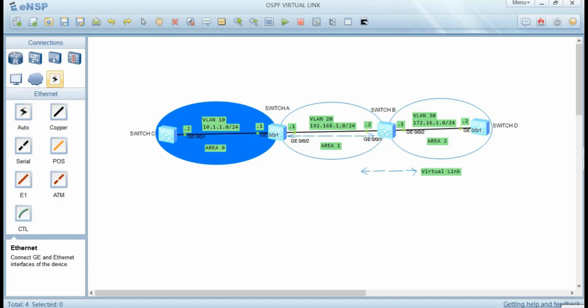The backbone area, in this topology, is area 0, but the area where we are going to establish a virtual link is between area 0 and area number 2. You see, area number 2 is connected to area number 1, but it's not directly connected to area number 0. But OSPF requires that all the non-backbone areas should be connected to a backbone area to maintain the routing information on a router in the backbone. So that is the practical we are going to do.